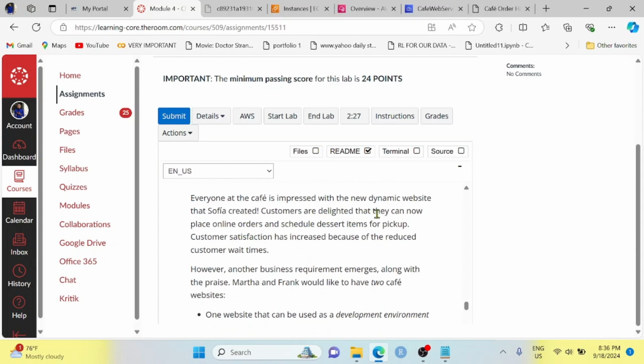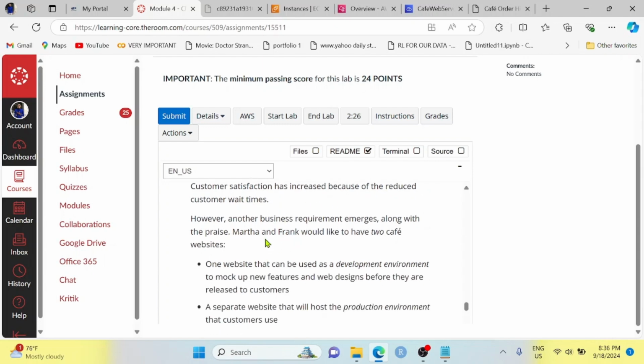Customers are delighted that they can now place online orders and schedule dessert items for pickups. Customer satisfaction has increased because of the reduced customer wait times. However, another business requirement emerges. Along with the praise, Martha and Frank would like to have 2 cafe websites.